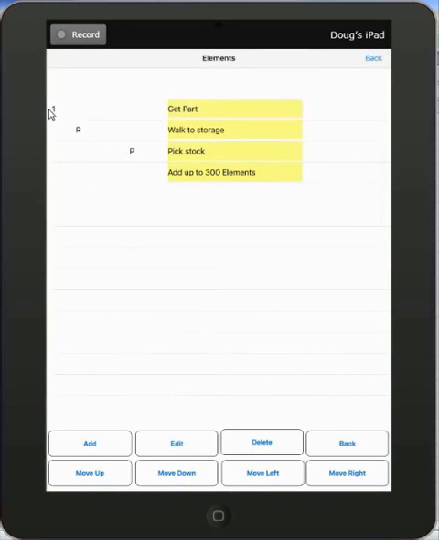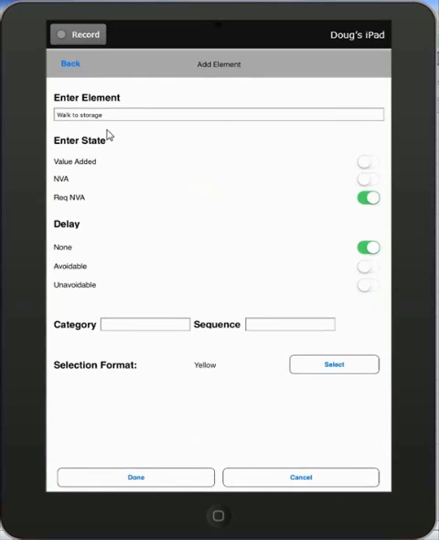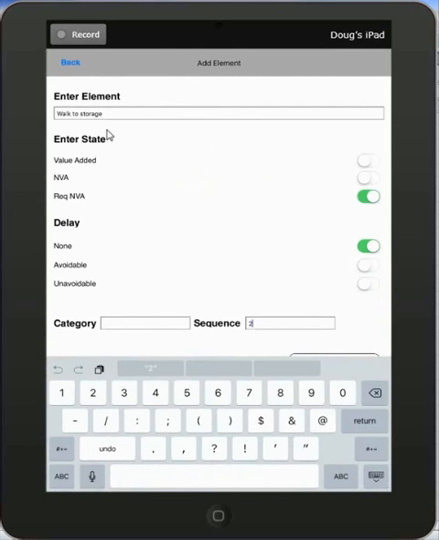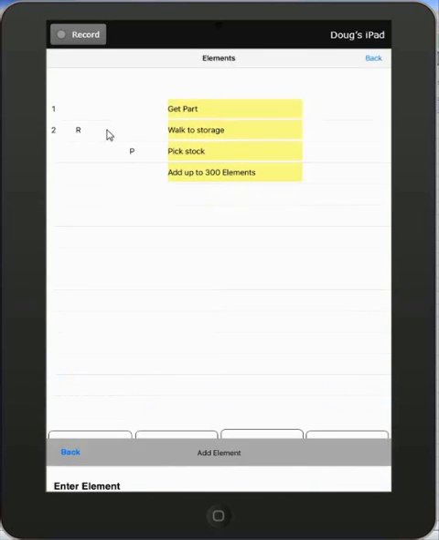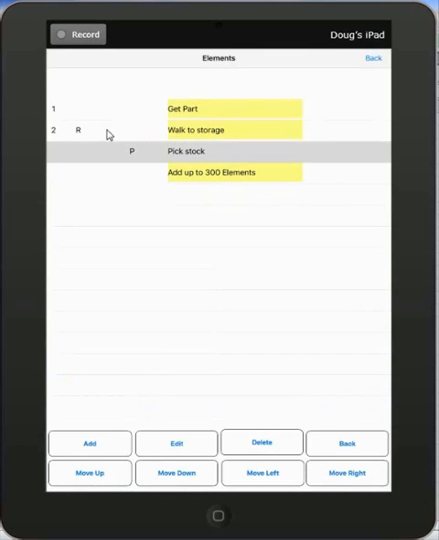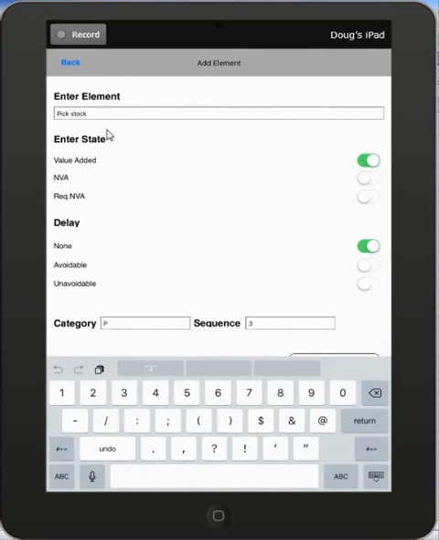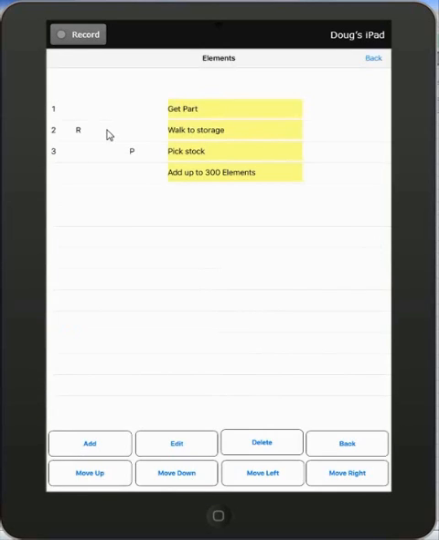Now the sequence number 1 comes up here. I'm going to assign sequence number 2 to the second item, so put a 2 in here. And put a 3 in the third one. Edit, tap on the sequence, select the 3, and say I'm done. So now I've actually got a sequence: get part, walk to storage, pick stock. And we can actually then go and run this.